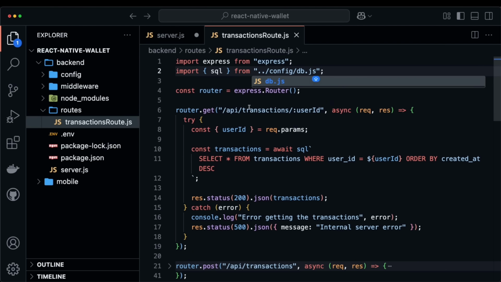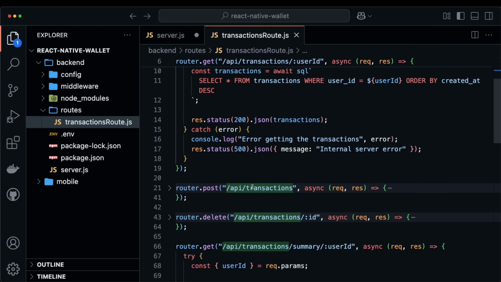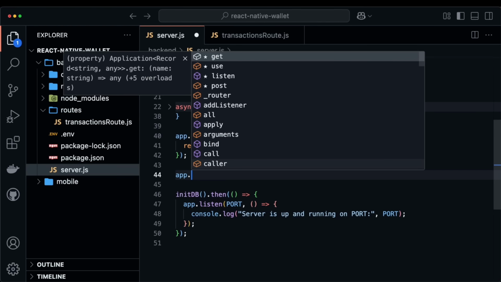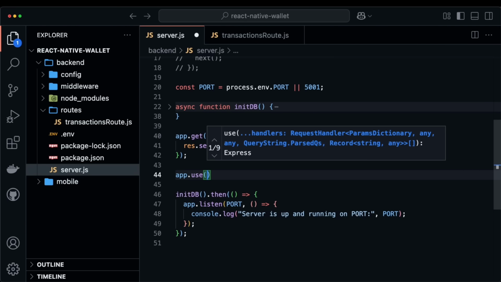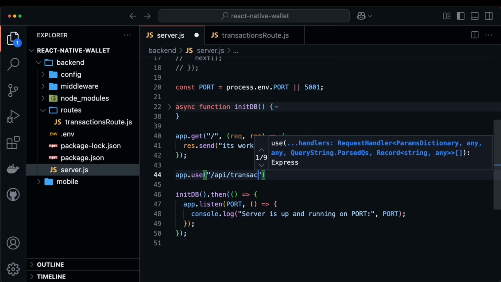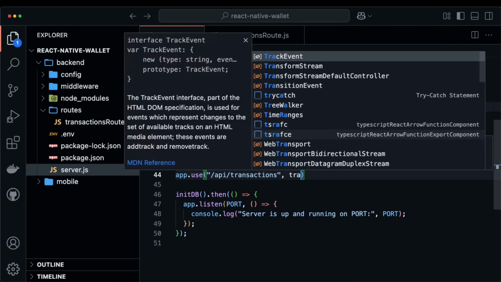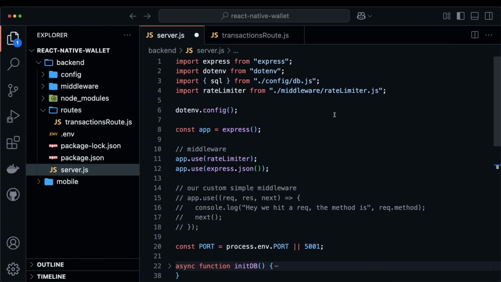Okay, now to be able to use the transactions, to be able to use this file, we need to import it. So if you have realized, every one of these routes has the /API/transactions, right? So this is something common that we have on all of our routes. So we can put it right here. I'll say app.use. This is a middleware that will add, let's say /API/transactions. If we got a request to this endpoint, we basically want to import this route.